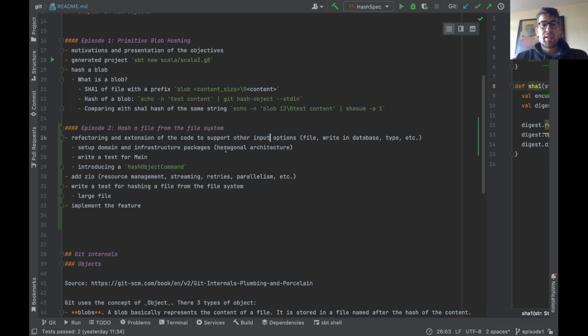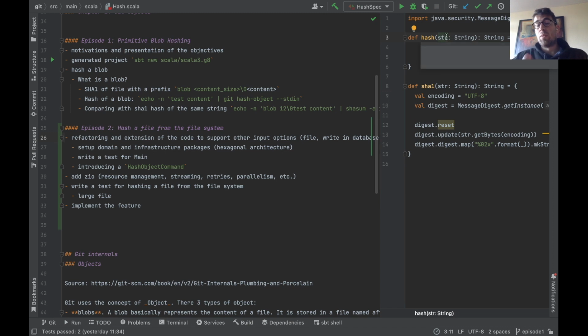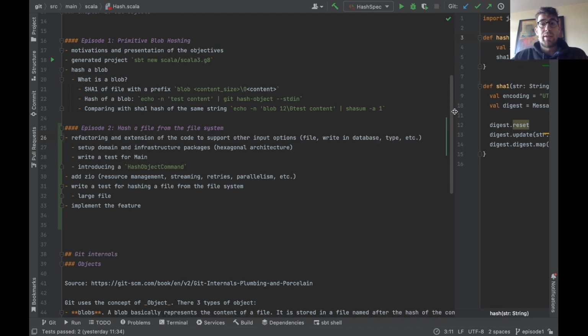To do that, we are going to do a refactoring and an extension of the code that we wrote in episode 1, to support other options. As I said, for the moment we only support the content of a string. Now we want to support also a file, and in the future, we'll also want to be able to write the object in the object database.